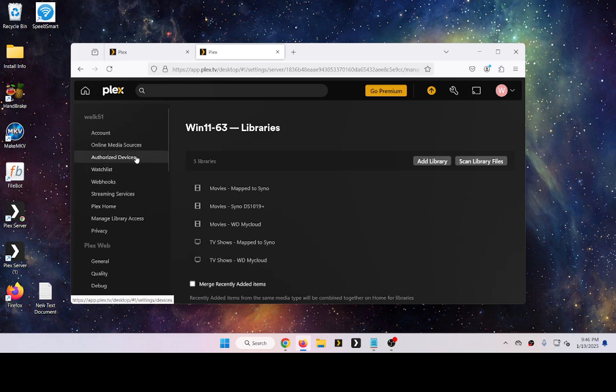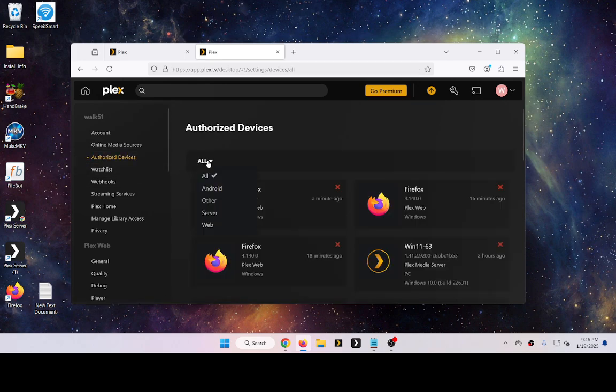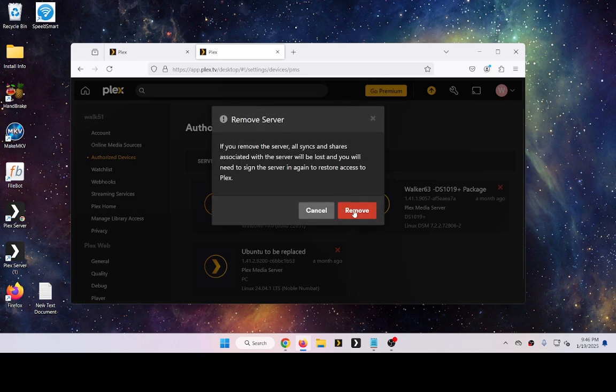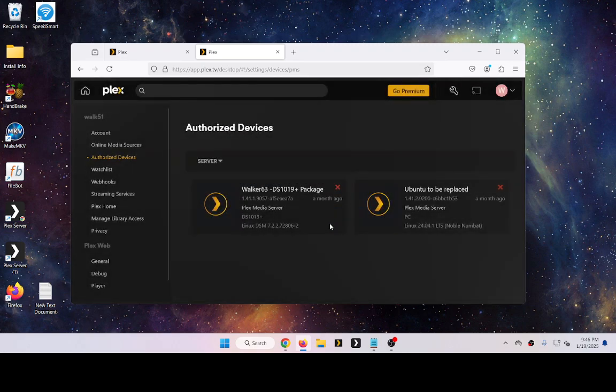Go up to authorized devices, sort it by server. Here it is, and it's just a little X there. Confirm that you want to remove it. Yes, I'm sure. And now it's gone.